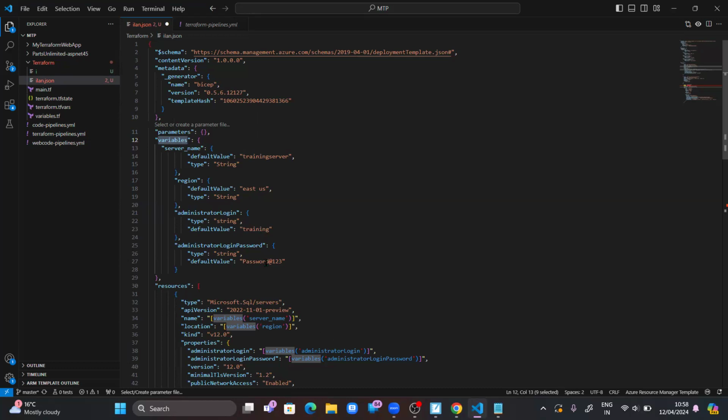But what are parameters then? Parameters is declaring values outside the ARM template. For example, if you have a parameter value here, you can declare the parameter value here, and you can add the same thing here, and what this parameter will do is take the values from outside the ARM template.